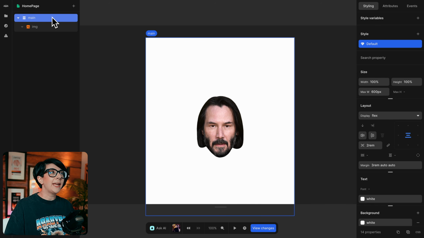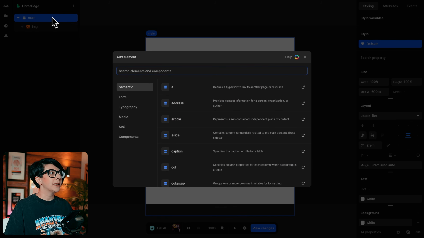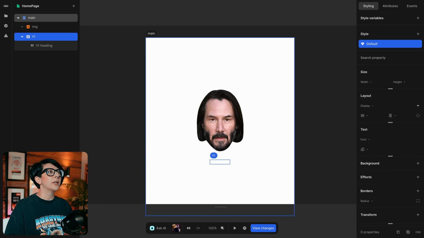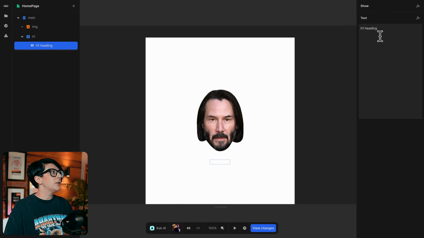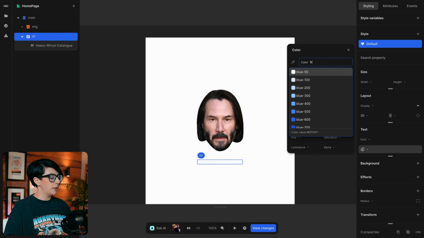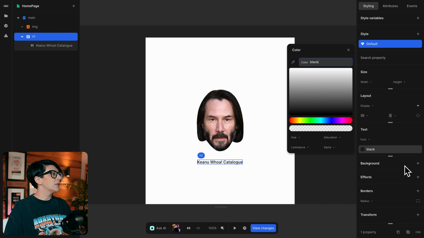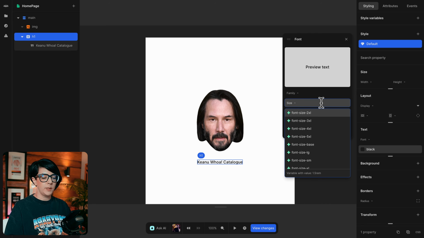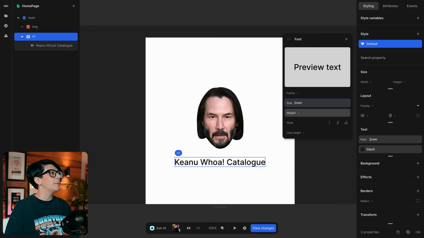So now we're going to add an H1. So click on the main element, press I to open the catalog and search for H1 and press enter. I'm going to change the text for the H1 heading to Keanu Whoa catalogue. Now we're going to have to change the color of this text. And we're going to go over to the style tab for the H1. And right now I'm just going to turn this black. I'm going to change the font size to be 2 rems, and we're going to make it bold.